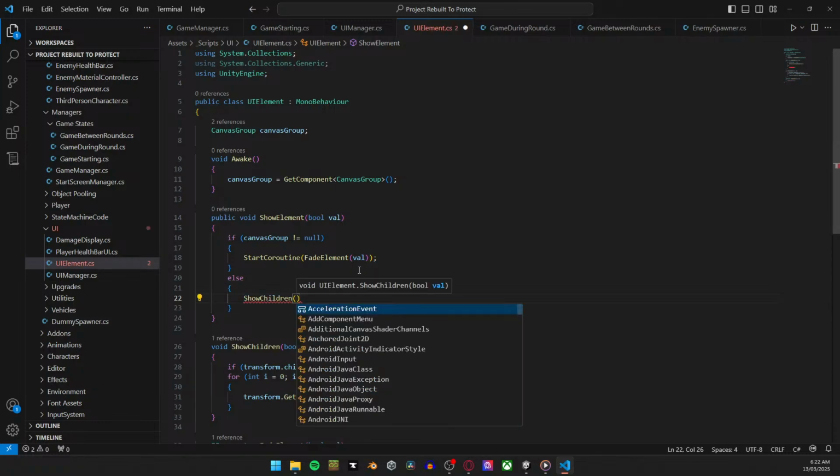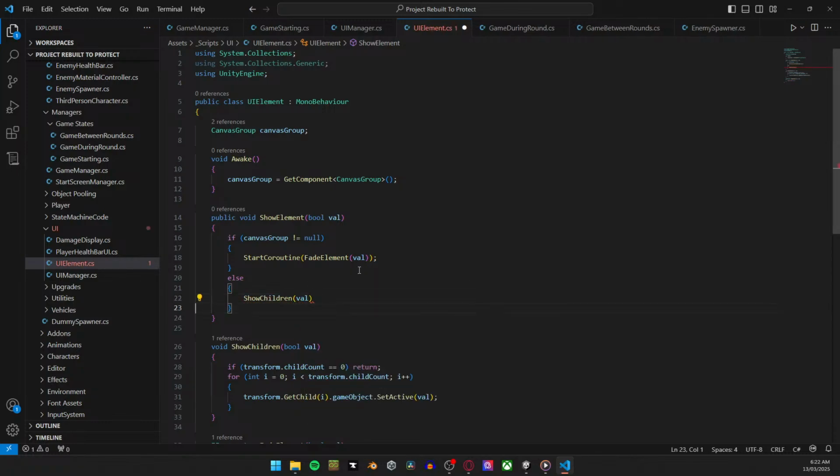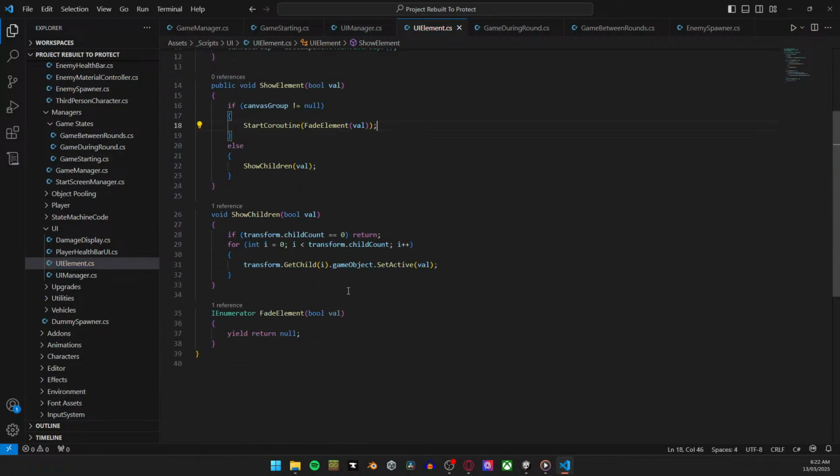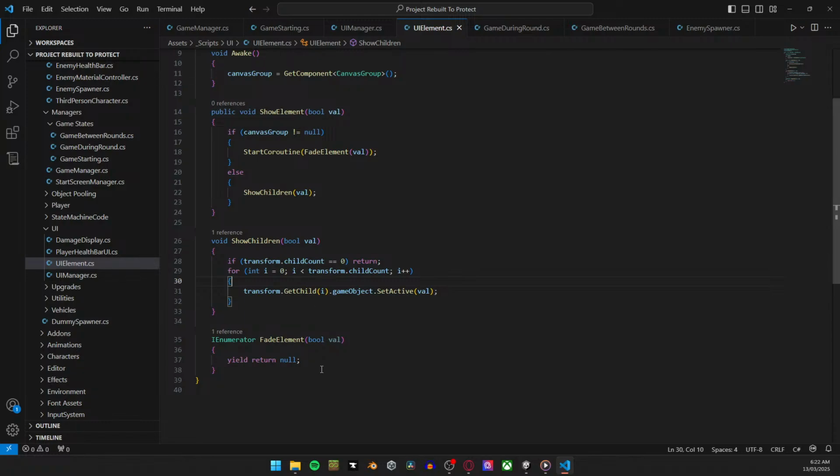So that was way too complicated, not way too complicated, but just way too long of a way to say that if we show element or hide it, if it has a canvas group, then it's going to fade. If it doesn't, then it's just going to cut.